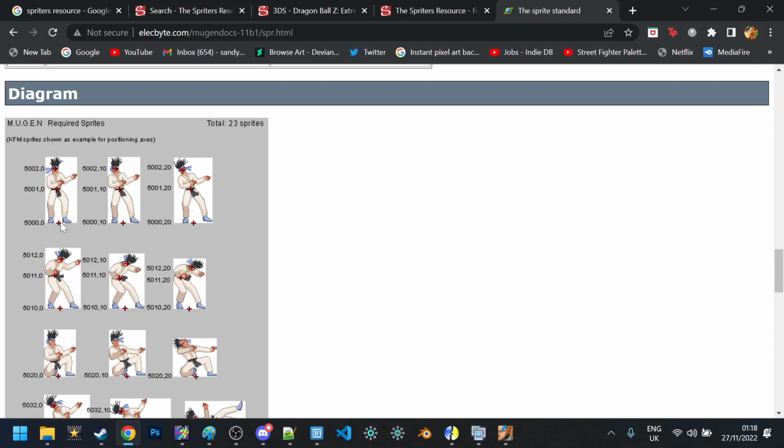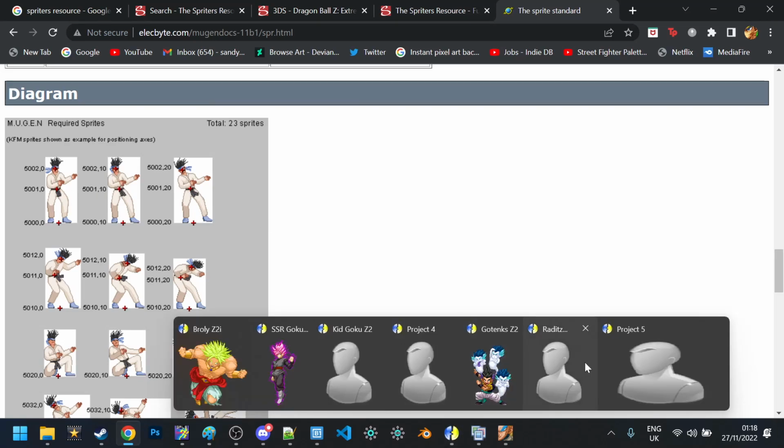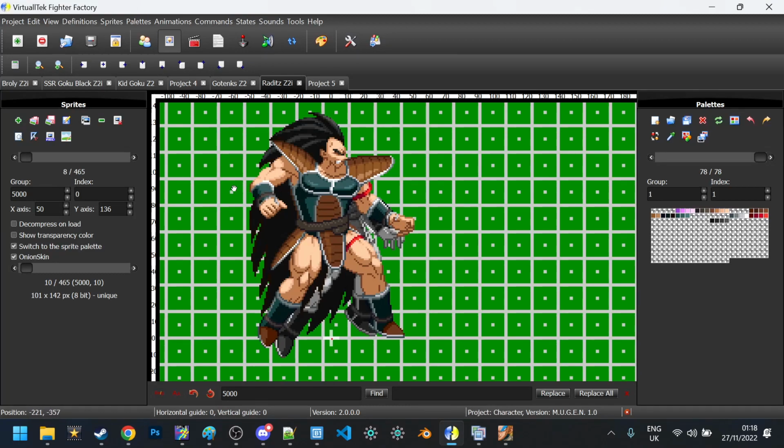But instead of being aligned at the base of the character, they're aligned at the middle and the head. Usually for stuff like getting punched in the stomach or whatever is for 5001. 5002 is for stuff like, oh, you get grabbed in the head. Like Broly does that, for instance.